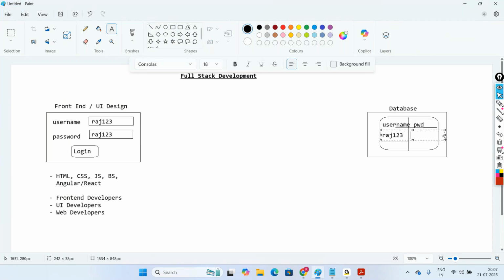Raj123 and password Raj123. So the people who take care of this database part, how to take care of this database? By using the database servers like MySQL, Oracle, DB2, SQL Server like this. And the people who take care of this database part, we call them as database developers or DBAs. DBAs means database administrators.